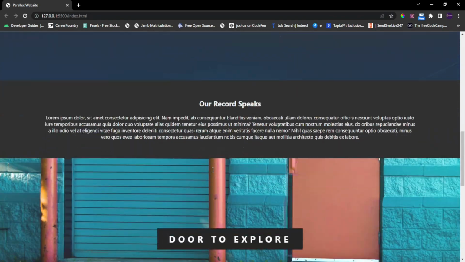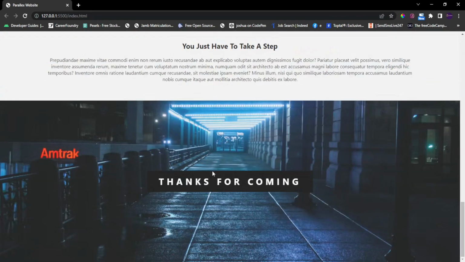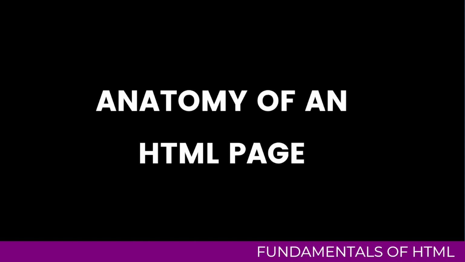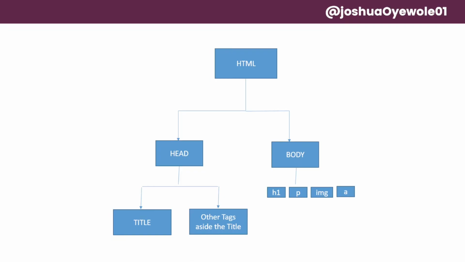So I want us to actually look at the anatomy of a web page. Let's look at how an HTML page actually looks like, because if we understand how an HTML page looks like, we're going to build a foundation that will help us in our upcoming lectures. So the HTML is just like a tree. If you look at your screen, you see this tree that I drew.